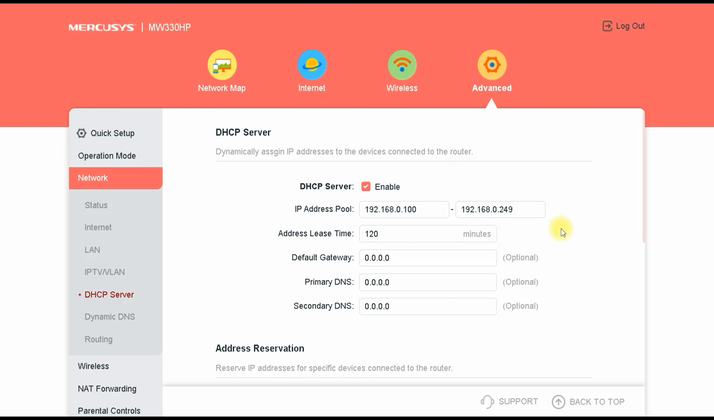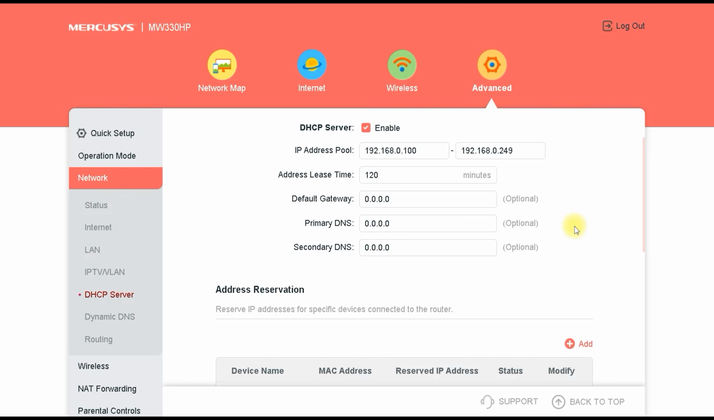Additionally, you can change the default gateway and primary DNS. If you prefer to use a custom DNS, you can configure it here as well, allowing you to use your own preferred DNS servers for the network.